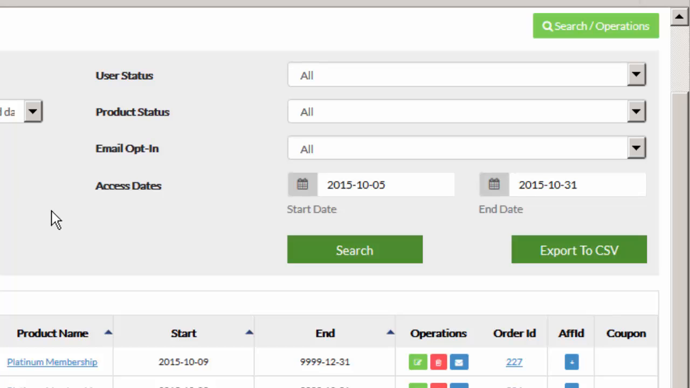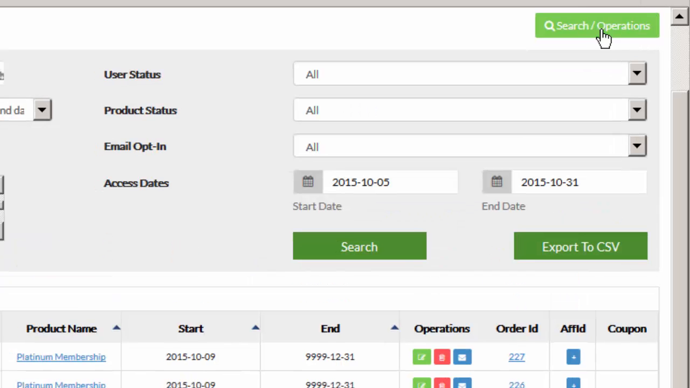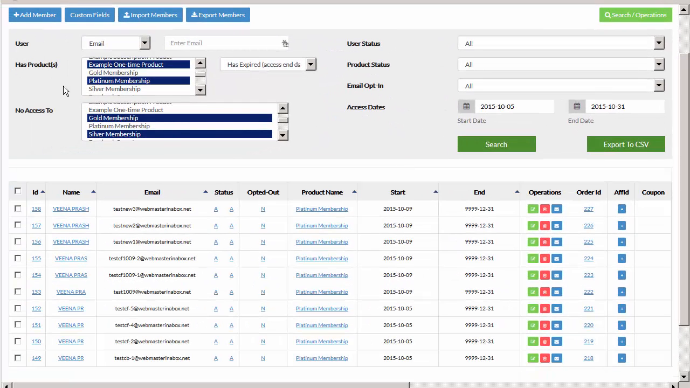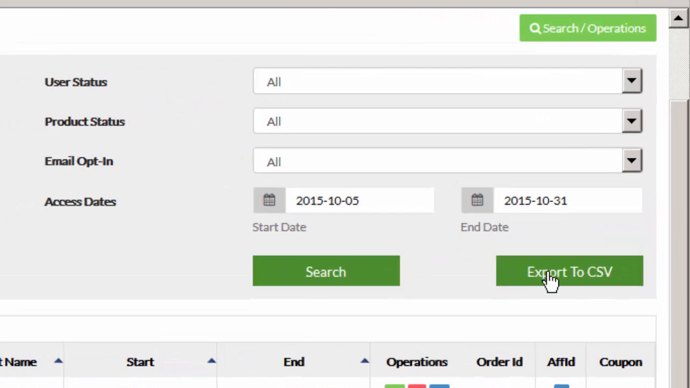Here's how. So now if you go to the advanced search option right here, you will see that you can select any of these options. You can select one or you can select more than one. And then instead of doing a search, if you click on export to CSV, it's going to create a CSV list and it's not going to do it real time. It's going to make use of the DAP cron to do that.